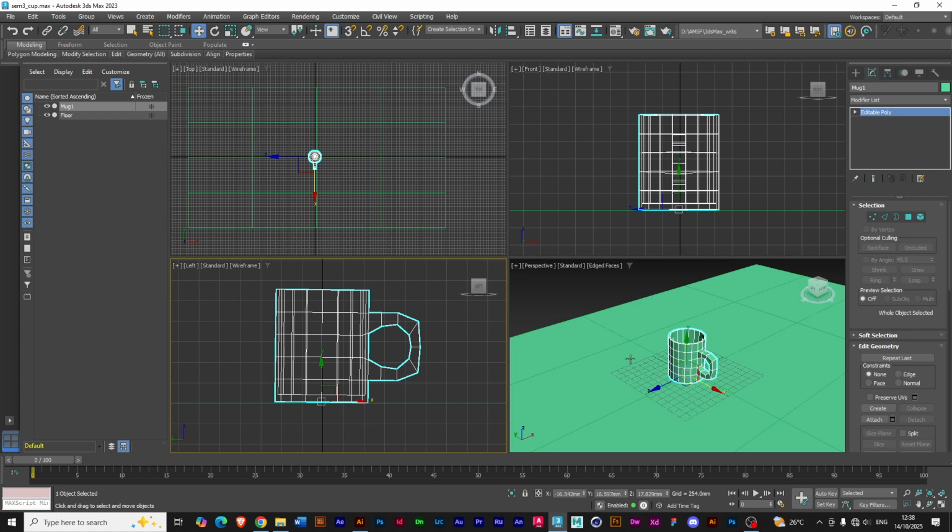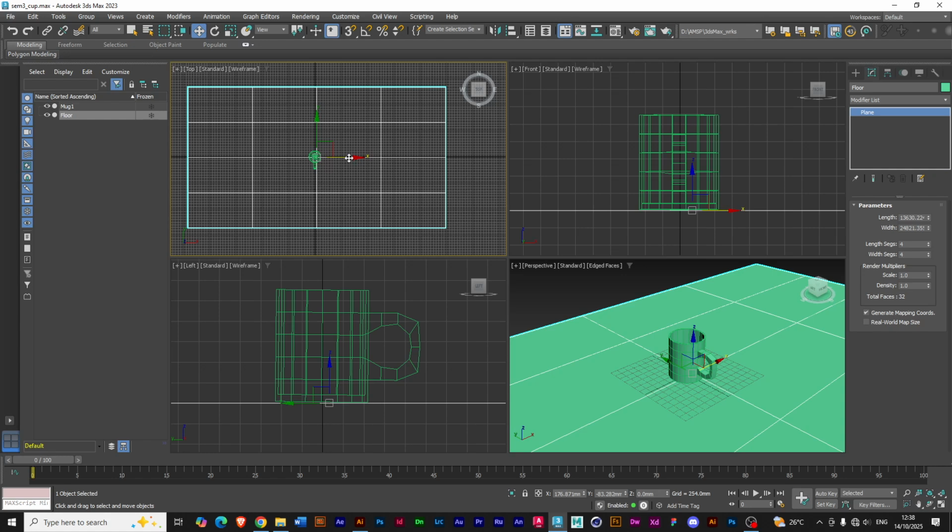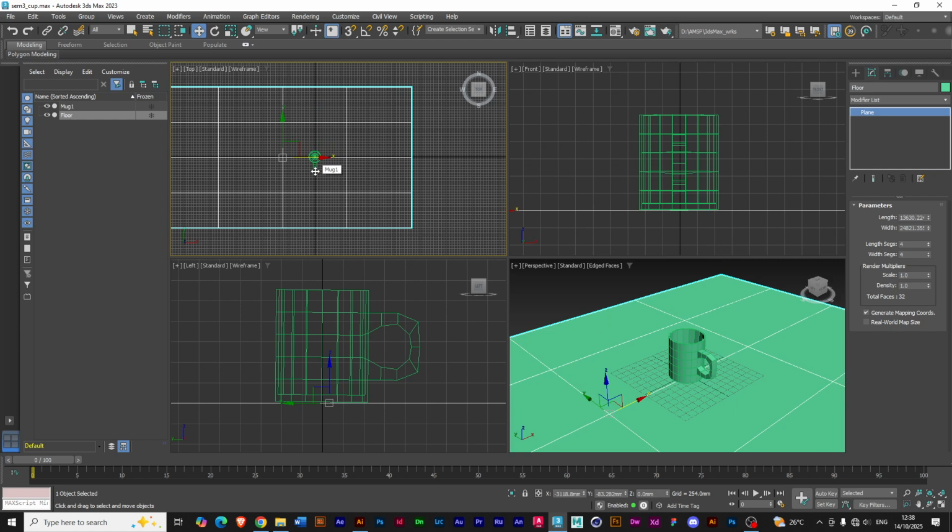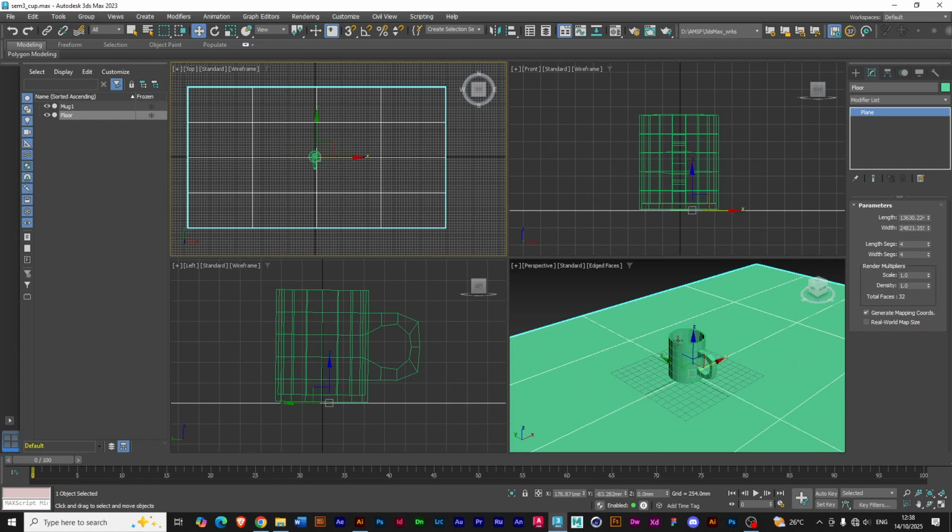Now imagine trying to move this cup and I mistakenly do like this, it will select the plane, right? And now the plane will move out of place. So I want to freeze the plane so that it doesn't move. It remains there, but I can still see it. I want to still be able to see it, but I don't want it to be able to be moved.